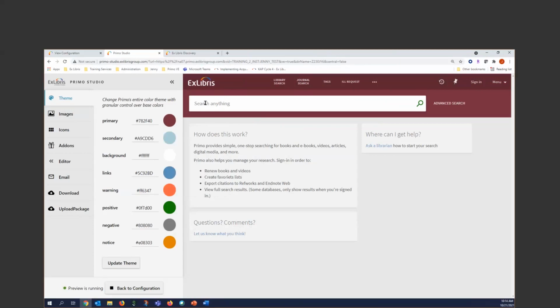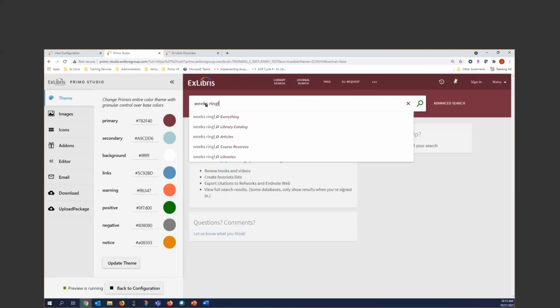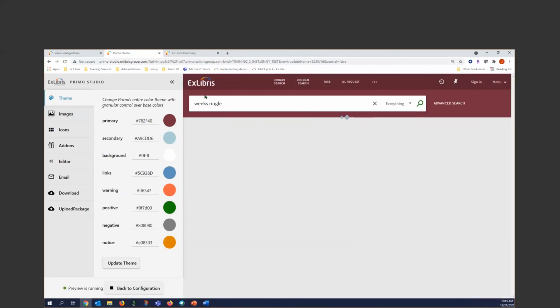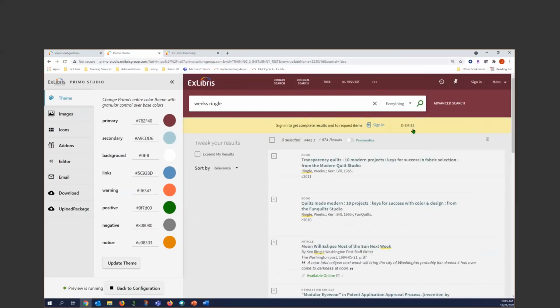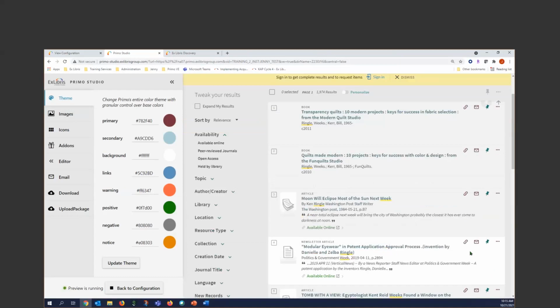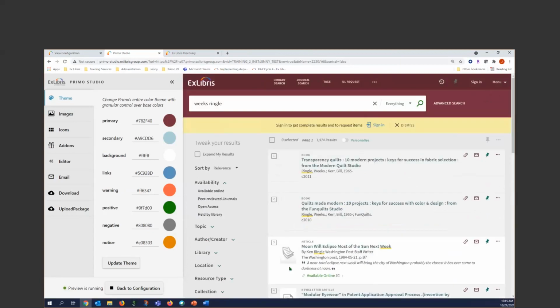And then again, if I do a quick search, where else does this carry over? You can see these change to this garnet color. I'd never change the background from white because if I pick something, it is just kind of goofy, but I could choose a different warning color, negative color, notice color, whatever you want.